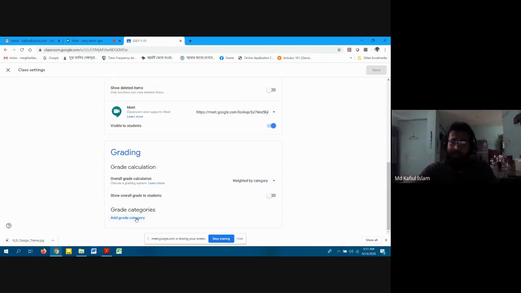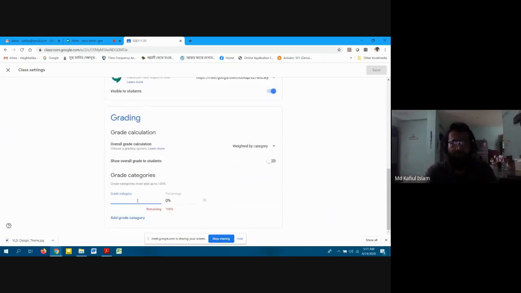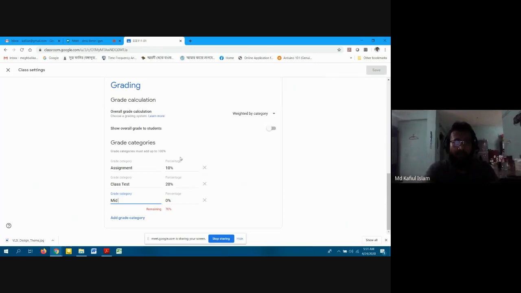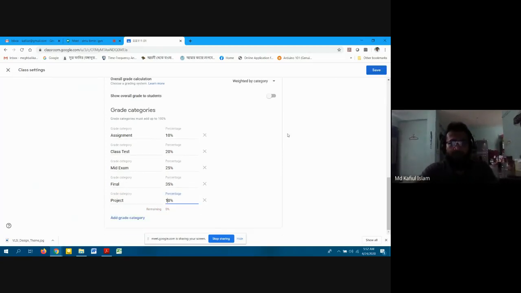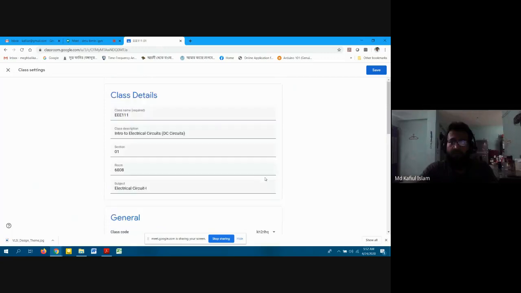Then we have to add the grade category for the different assessment processes. For example, for assignment, let's assume that we are going to assign 10% of the grade. Then for class test, say the percentage is 20%. Then we keep adding these assessment percentages. So this is 25%. Final exam, let's say 35%. Let's say that you have a course project too. This is how the total 100% mark for your grade is allocated based on these weights. So we can save it.